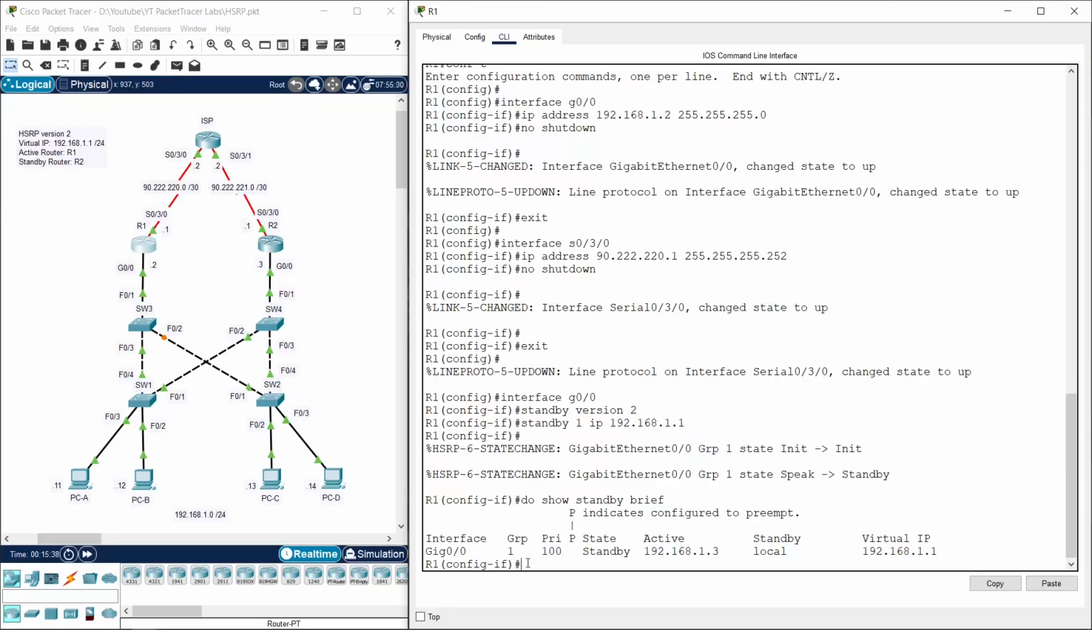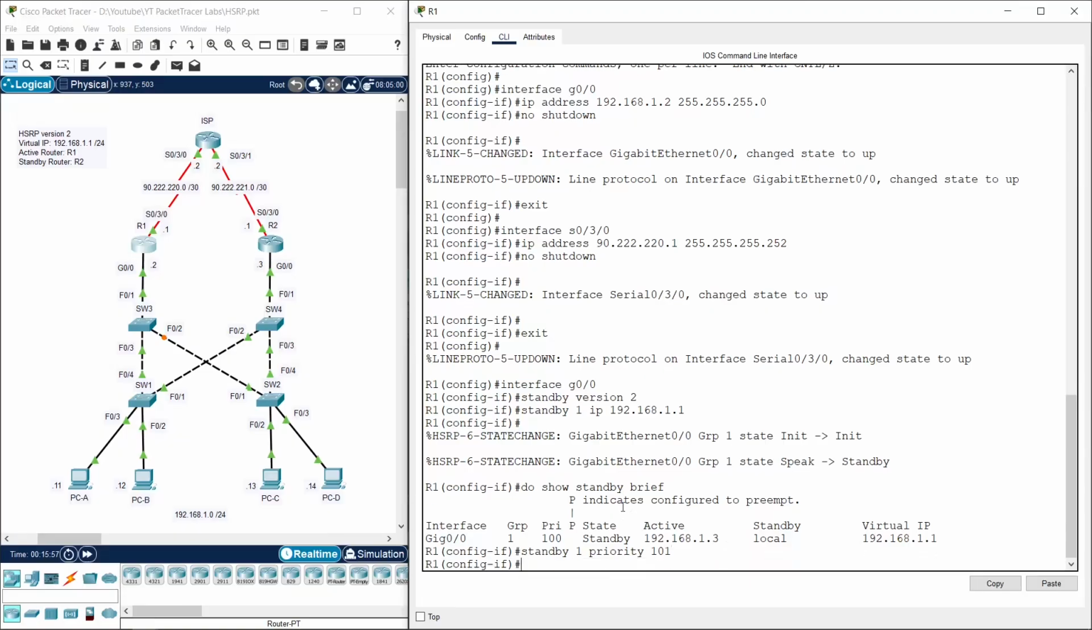Okay, so I'm on interface G0/0 configuration. Let's type the command standby group 1 priority. The priority is 100 by default. Let's set a priority higher than 100. Let's configure 101. Okay, let's hit enter. And now there is another command, standby 1 preempt.